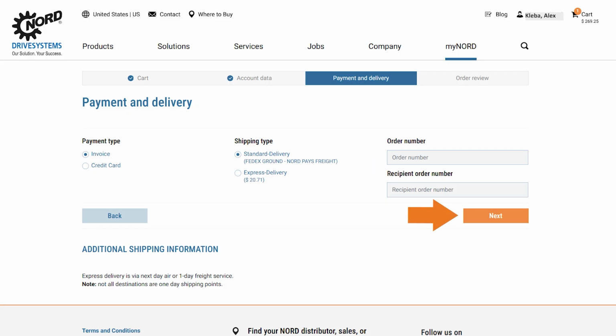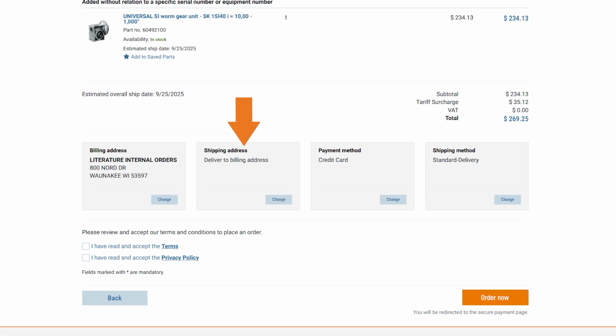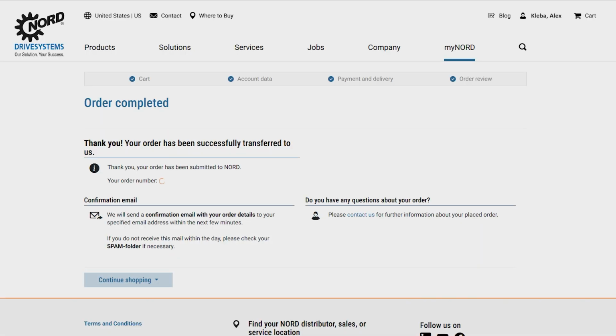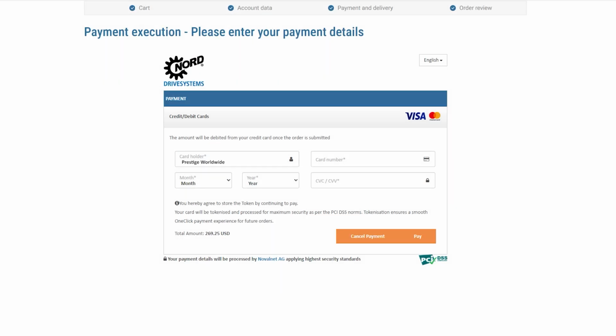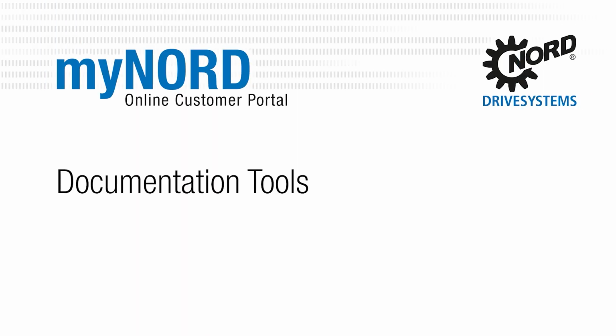Next, review your order details, including the items in your cart, your ship-to address, and your payment and delivery section. Once you accept the terms and privacy policy, you can click Order Now. If you selected invoice payment, at this point your order is complete. If you selected credit card payment, you will then be directed to a secure third-party page to enter your credit card information. Here, we'll take a look at our different documentation tools.